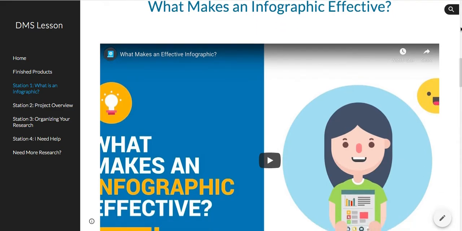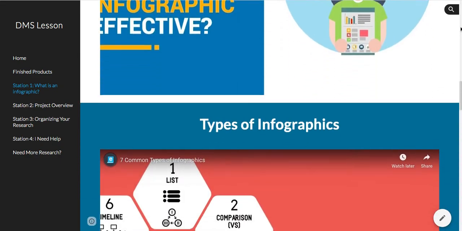So infographics are really eye-catching. They're a really great way to gather people's attention and to get a lot of information disseminated really, really quickly. But there are some key things that you can do on your infographic to make it the most effective, where people are going to remember your data and you're going to be able to get your point across really clearly. So make sure you watch this video. It'll give you a lot of insight on that.